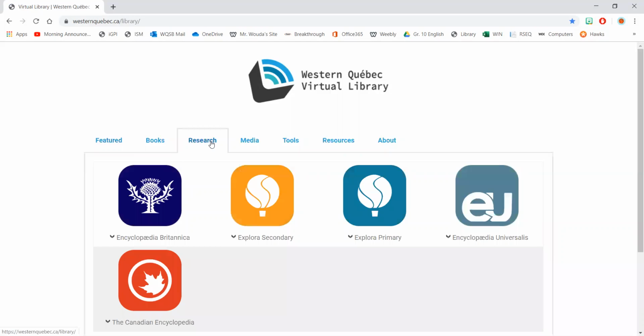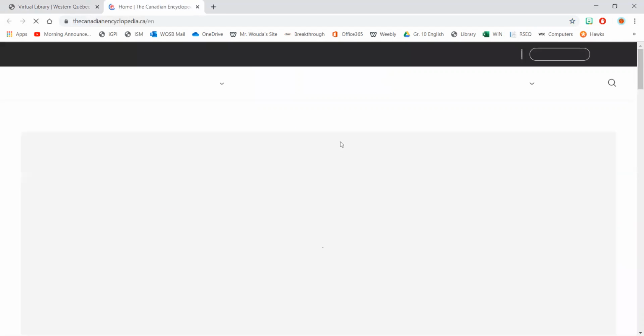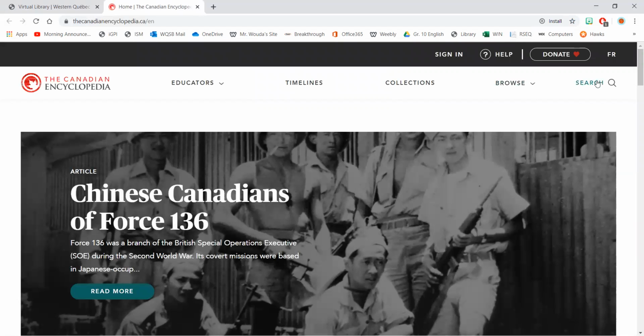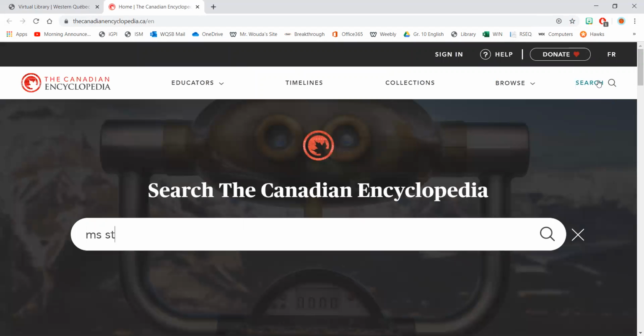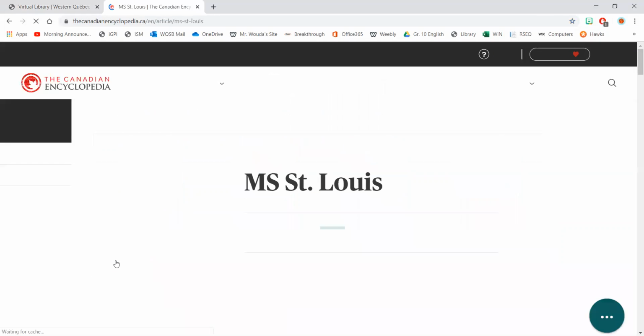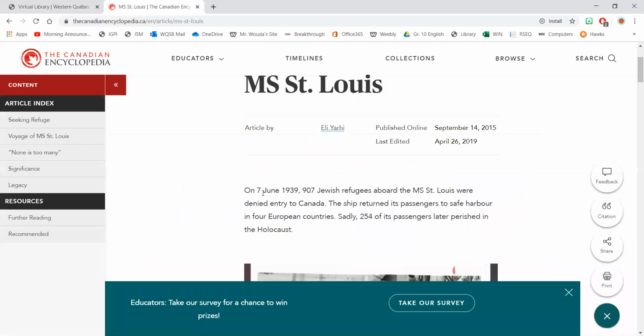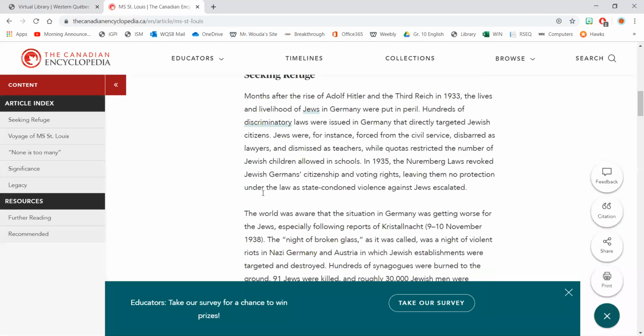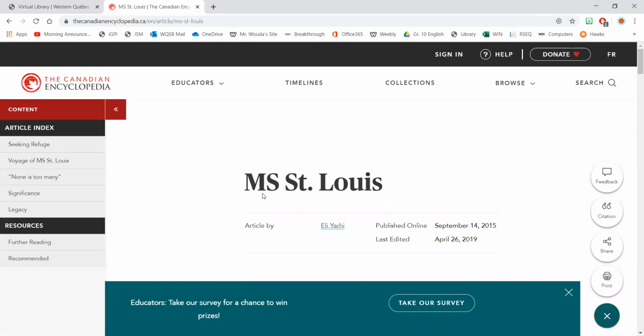So I'm going to go onto the research tab and use the Canadian Encyclopedia because it's a great place to start. I'm interested in learning about the MS St. Louis, which was the ship that was turned away by Canada and other countries, which had Jewish refugees on it. So I click on the article that I want to see, and I scroll down and say, yes, this is a good article, so I need to now cite this article. The first thing I have to do is copy the link. So I just click on the link, Control-C to copy it.